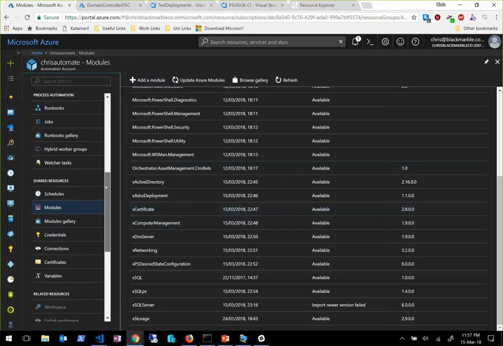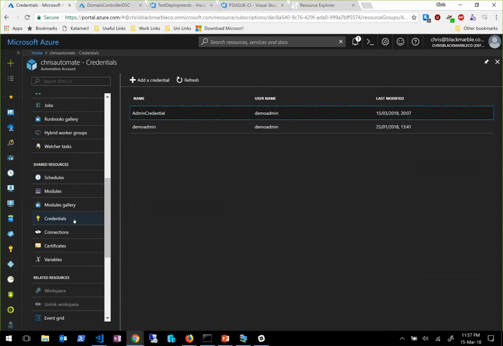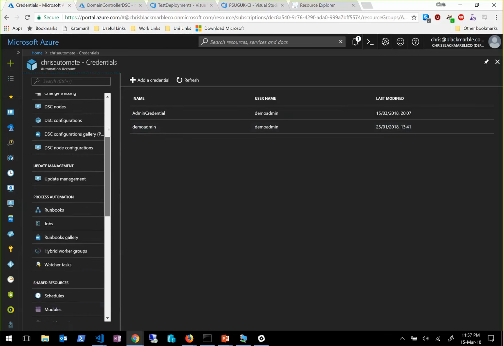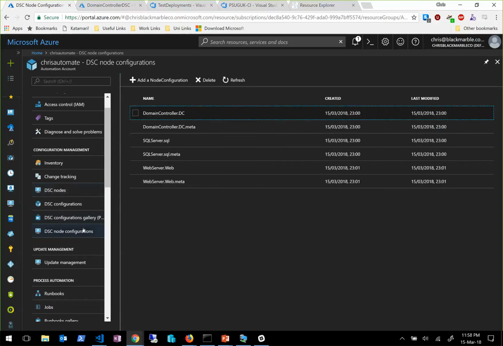Credentials with Azure Automation are stored within the Azure Automation, and all you do is tell it the name of the credential, and then it basically pulls them out of Key Vault and does its thing with them. So you don't need to worry about handling credentials beyond adding them through the portal or through some PowerShell. Once you have compiled your configurations, you have your DSC node configurations.